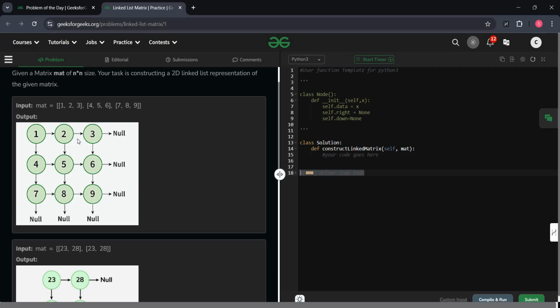So to construct the matrix here, we have to traverse to the right, and after we reach the last node, we have to point to null. And when we traverse to the down, we have to point to null when we reach the last node. So here we have a class Node, and the node consists of the data as well as the right as well as the down. Here data consists of x, and the right and down are pointed to None.